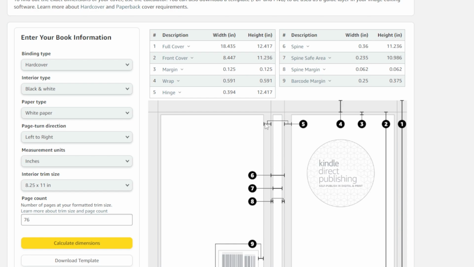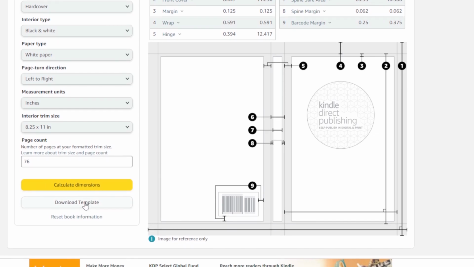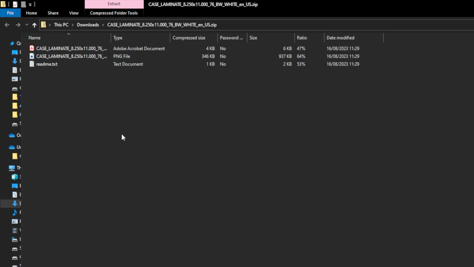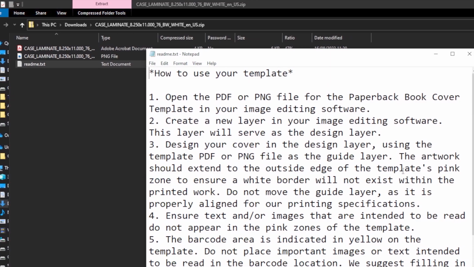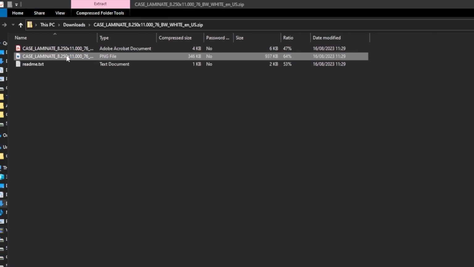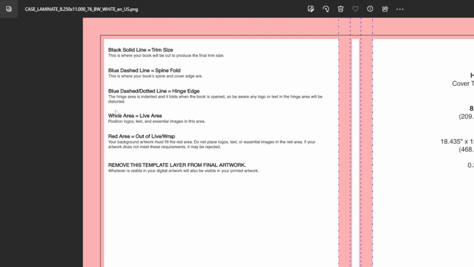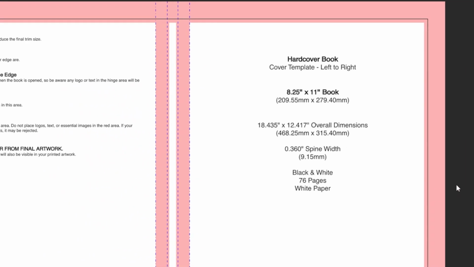Now what we're going to be doing is downloading the template. So let's click download. And once we have downloaded it and opened it up, we will see a zip file. This has a document, a PNG, as well as a text file. When we click on the README itself, it gives you information on how to use the template. And then let's open up the PNG itself. Once we've opened up the PNG, this gives us all the information that we need right here.